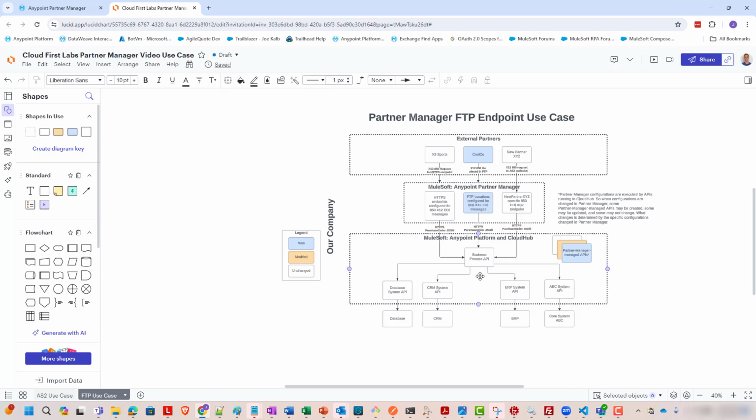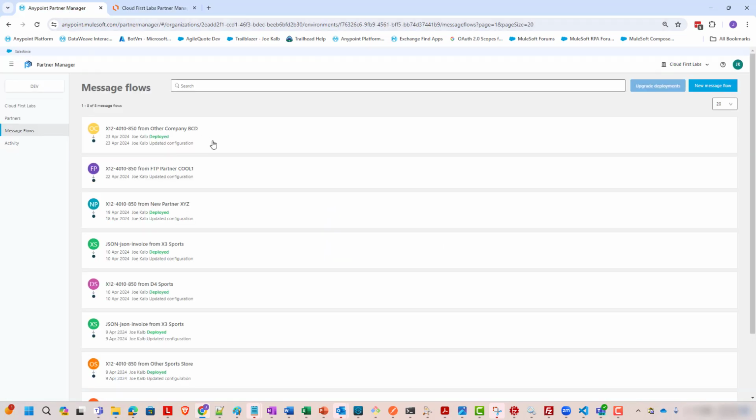The process API under the covers could deliver it to any target systems thanks to MuleSoft's API-led connectivity. In our case, this will be a simplified version that will just log the output, but just know that it could orchestrate it through to any systems that require the data. But anyway, this is the use case. CoolCo file to FTP location, partner manager processes it, passes it to a MuleSoft API. So how can we do this?